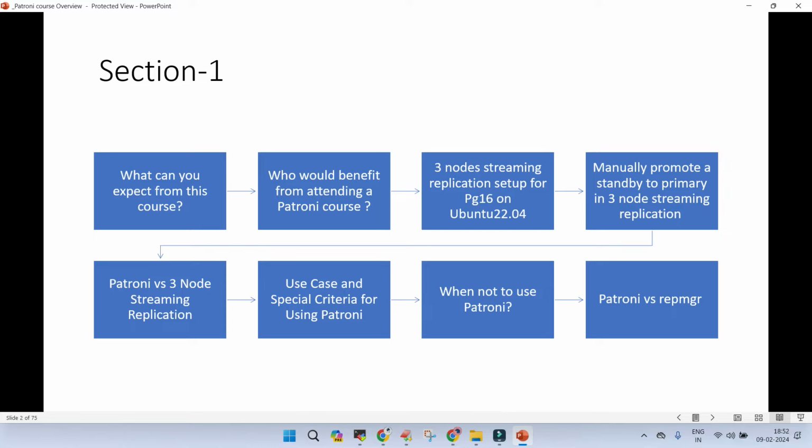Then you can see what is the difference between Patroni and a basic streaming replication of 3 nodes on the latest PostgreSQL. We have been testing it with PostgreSQL 16. You can see the use case and special criteria when Patroni should be used.